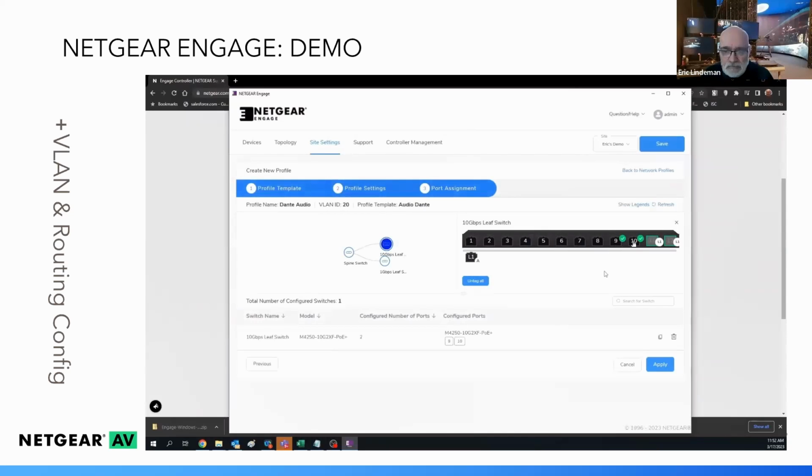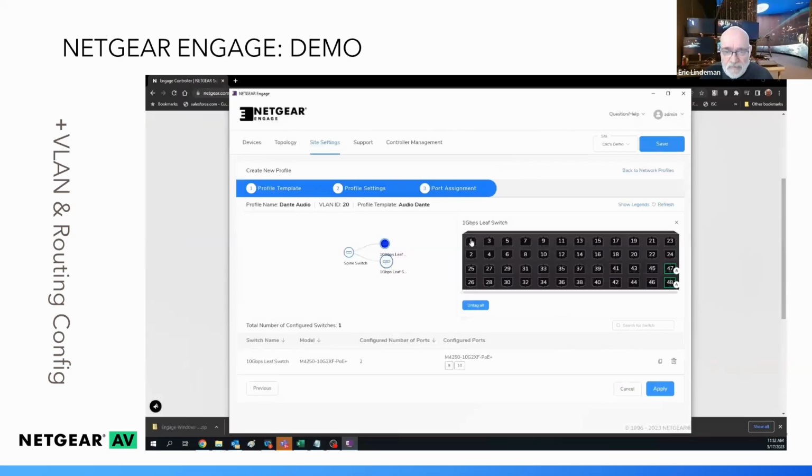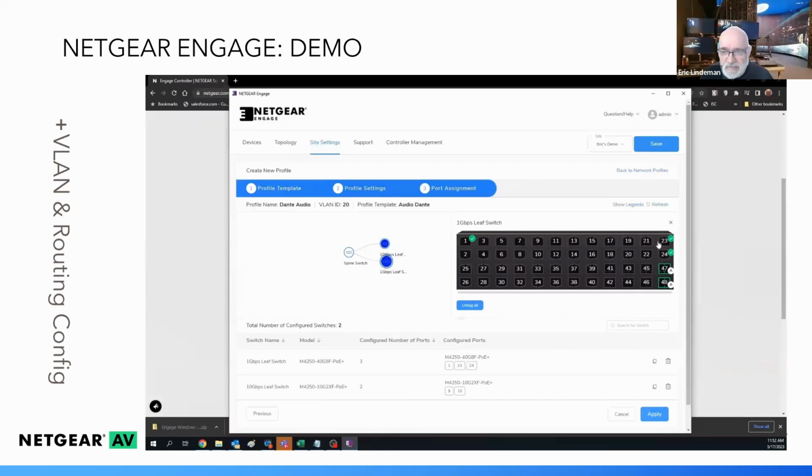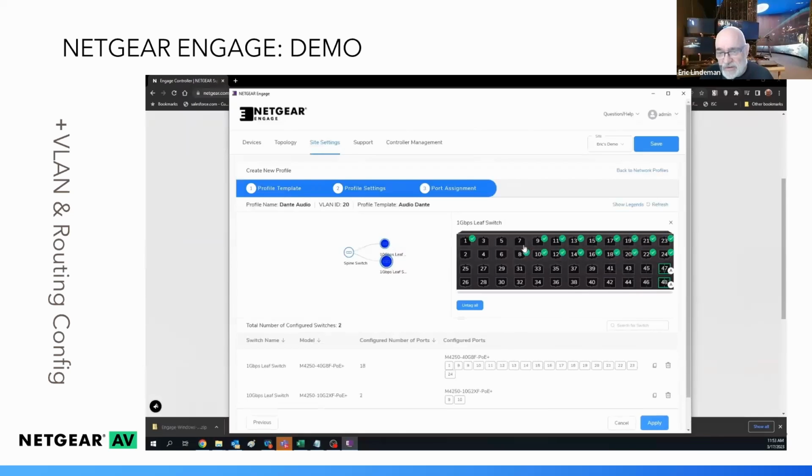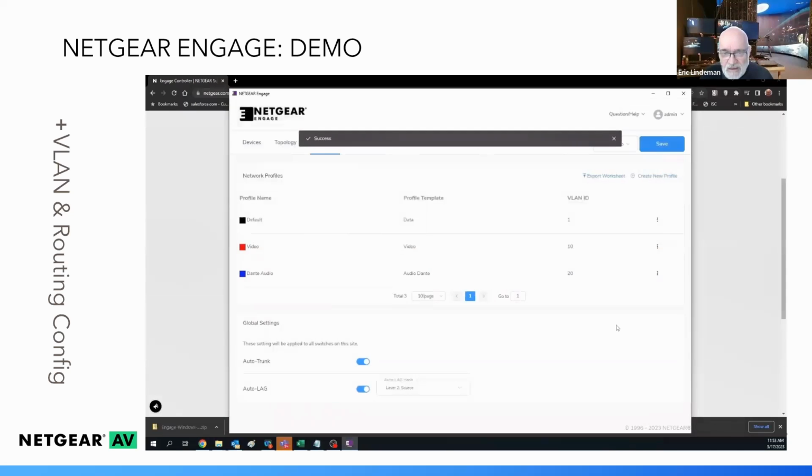Okay, the 1 gigabit switch. There is no shift option or select all ports or select multiple ports option, but that's on the roadmap for later on. But you can see nicely which ports are selected in the network, and you click on apply, confirm, and now all my networks are configured.